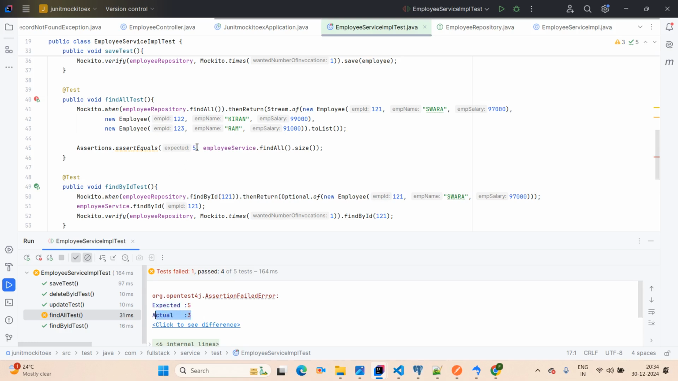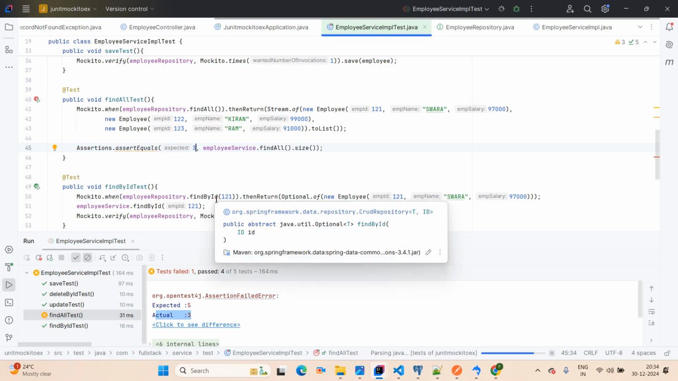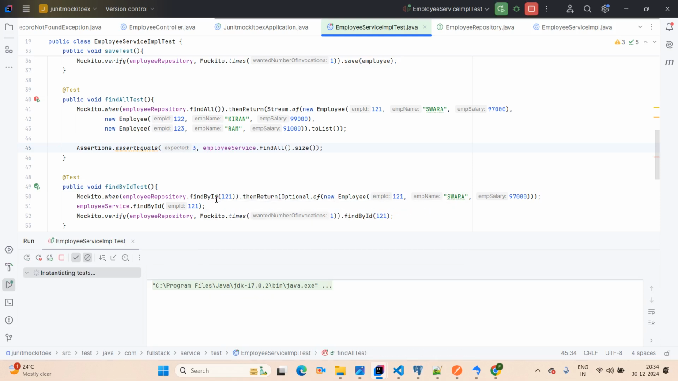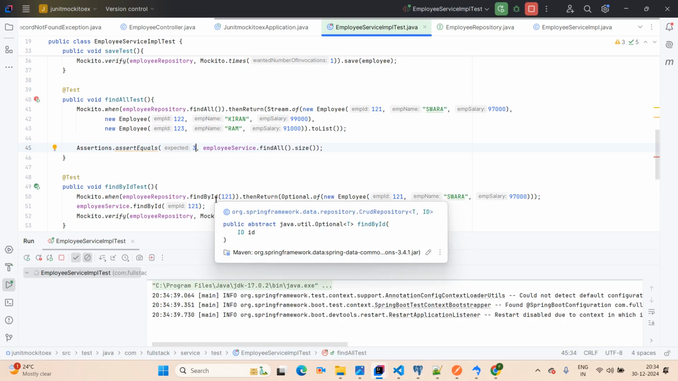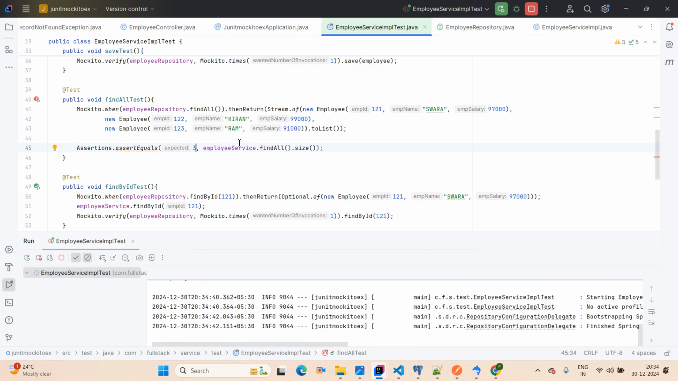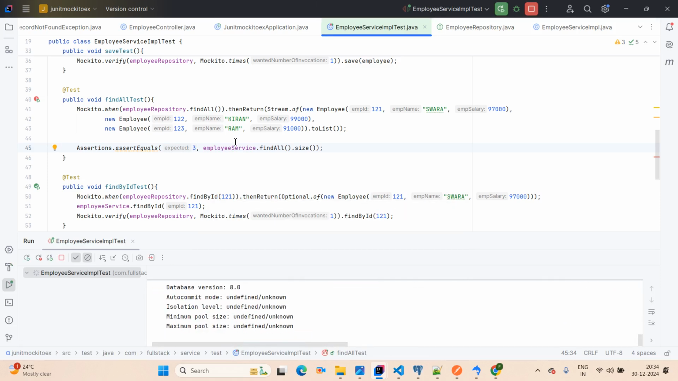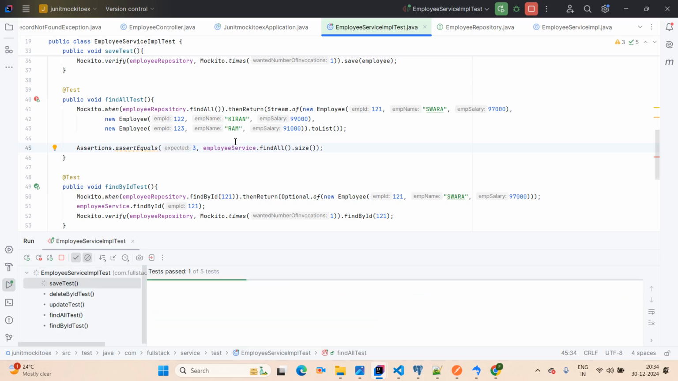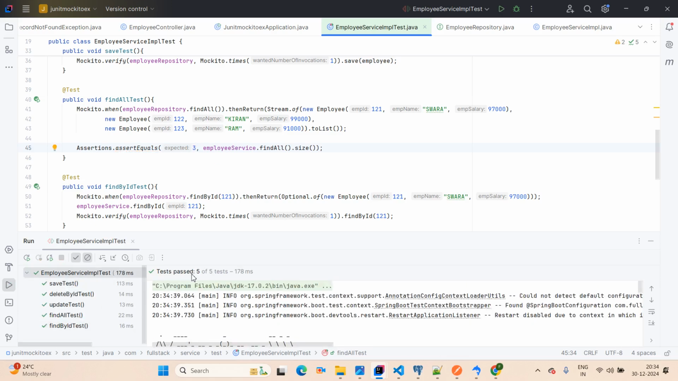Then here you can simply pass 3, and your test case goes to pass again. Yeah, it will give us 5 out of 5 test cases passing. And here we use the Mockito framework. Mockito means it will never hit the actual database, but all the actual methods we are going to test. See, all the test cases pass, 5 out of 5.